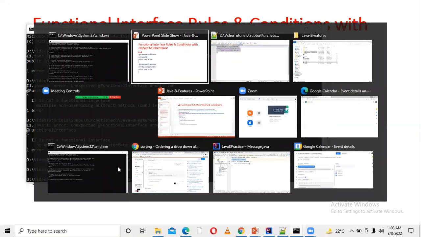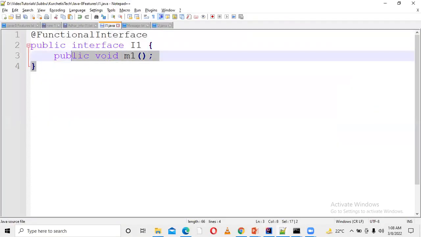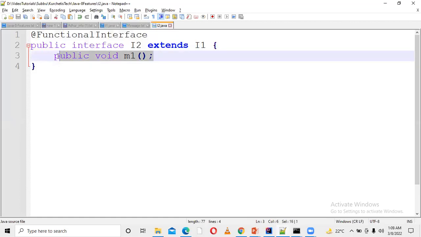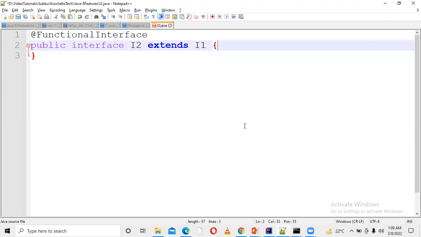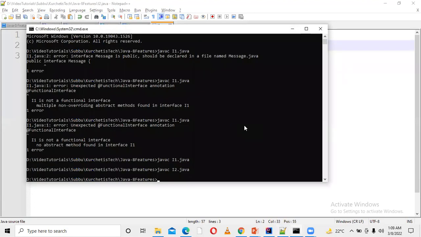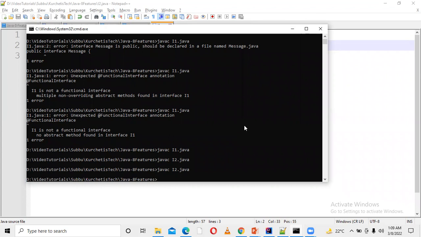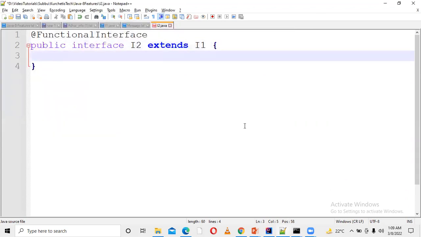Let's check. This same M1 method I'm putting in. I thought to remove it, right? Actually, yeah, let's remove it. I copy pasted the previous one, an exact copy. Let's check. I1 is already compiled. I2 needs to be compiled. Compile, not an issue. Overriding is also optional, got it, right?